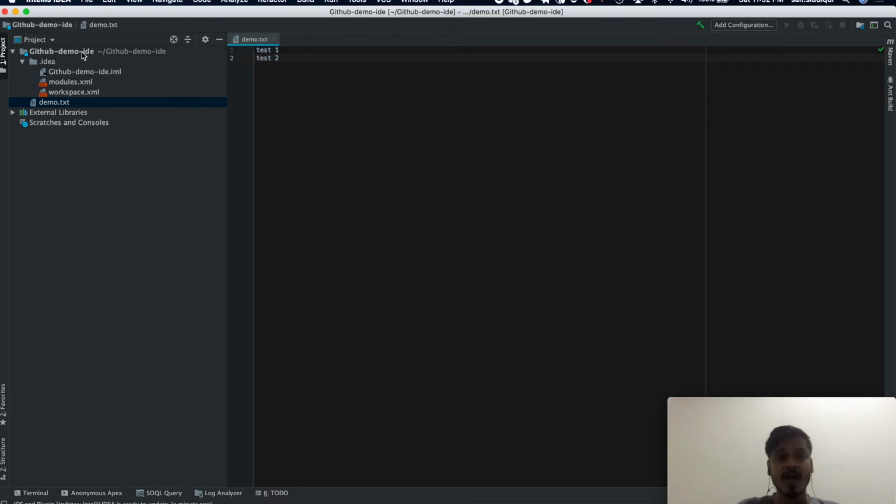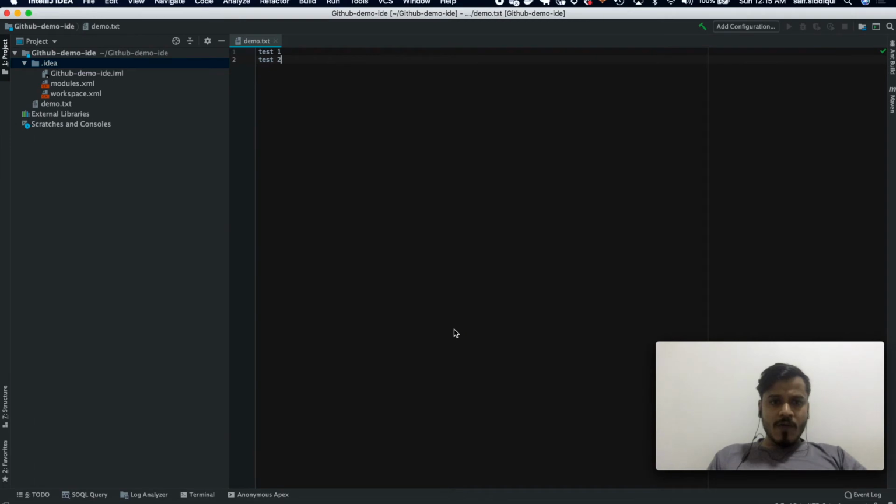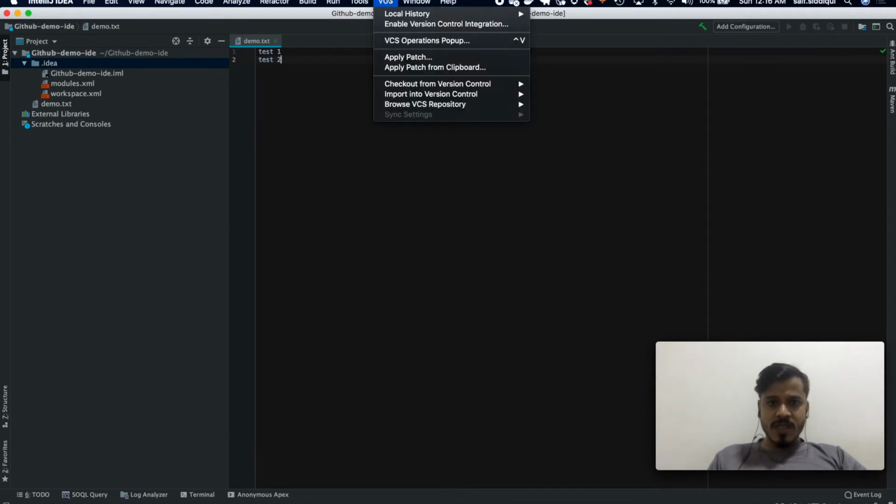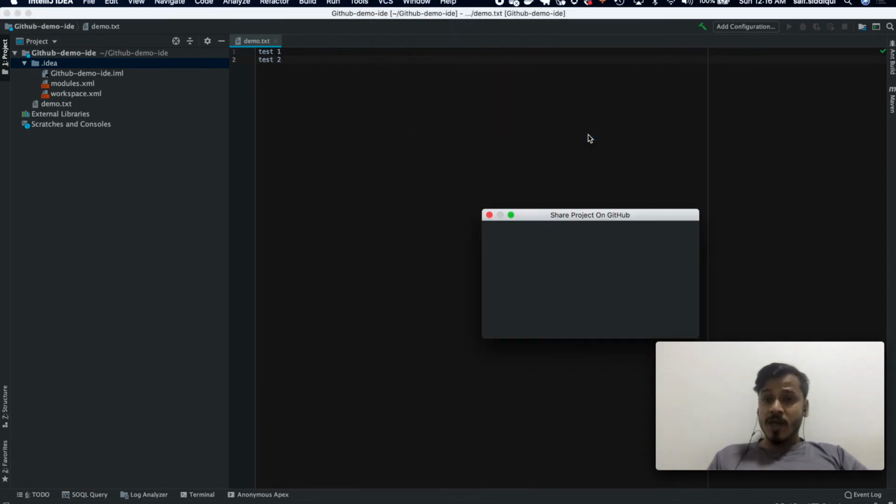Now as you see, I have created the folder and I have created one file to push. Now if I want to push this repository, I will go on VCS and I will go on import into version control. You can see there are a lot of options, but the option which I will be interested in is share project on GitHub. Since I am already logged in with my GitHub account into this IDE, they can communicate. But for you to do this, you need to add your credentials and log in to this IDE so that your GitHub account can communicate with it.